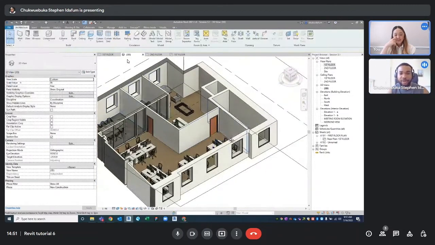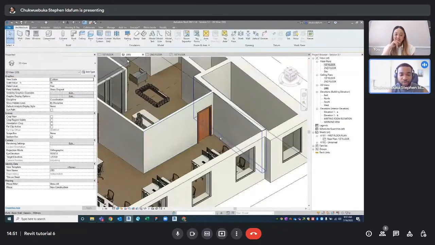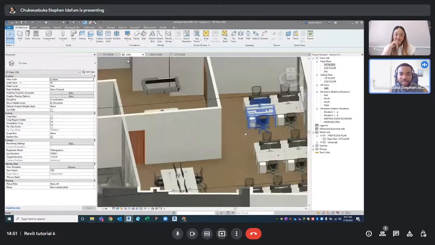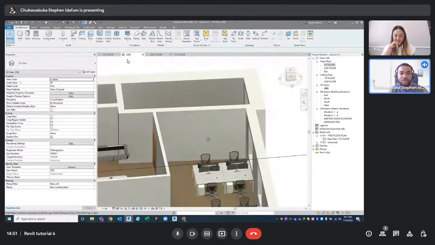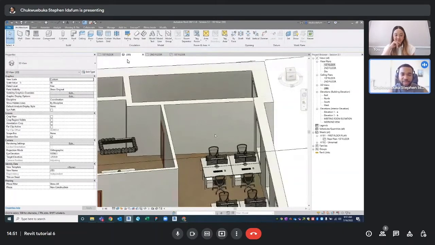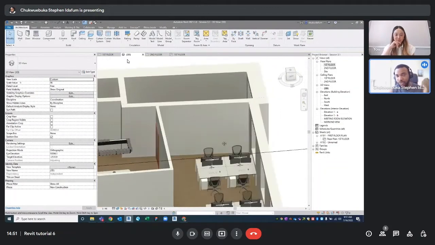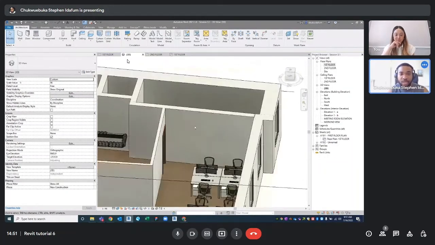Okay, so now we want to have a mural for this back wall here, and I will show you how to do it. First of all, we need to pick an image. I have some images on my computer that I just downloaded before this video, so I will show you how to do it.